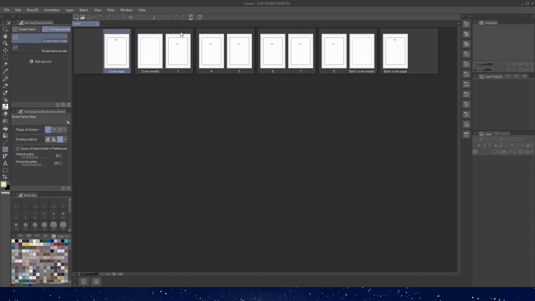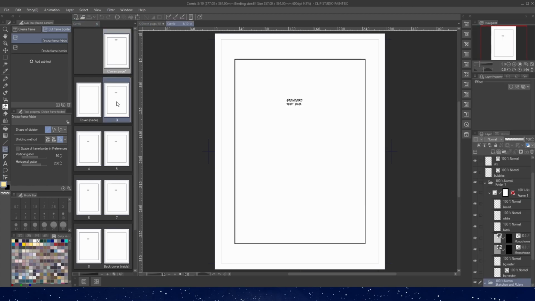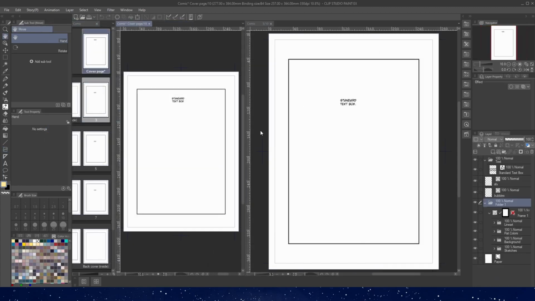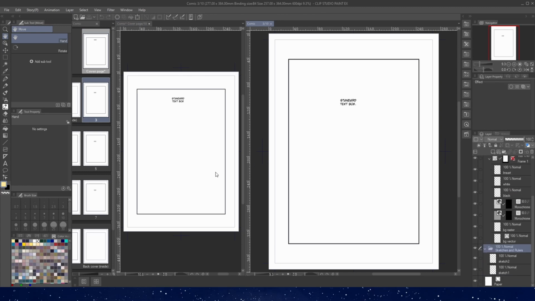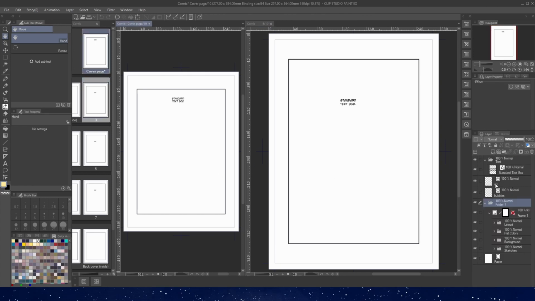And now you can see these use the template. Now I'll open the color cover page and a black and white page. You can see the layers are a bit similar here. The color page template includes folders for the line art and colors, just like our webtoon template.